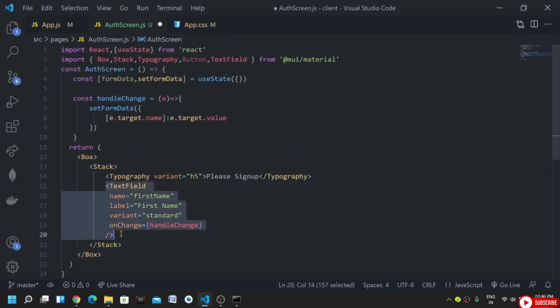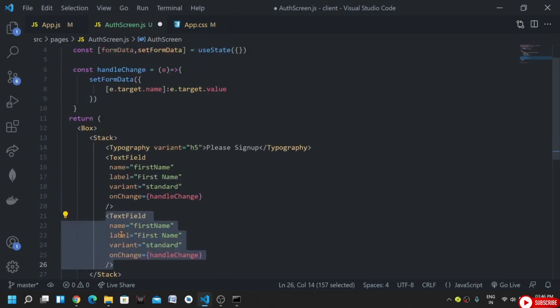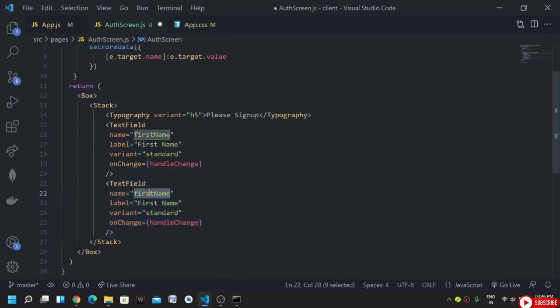Perfect. Let's create a couple more. I'll shift down key, and let's say here I can write last name, label will be last name, and standard.